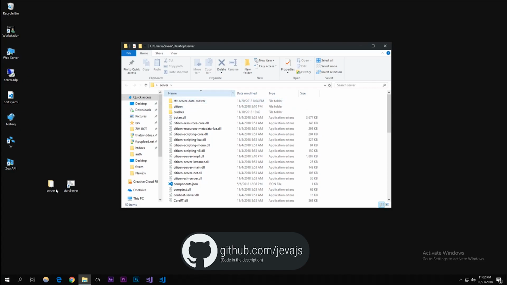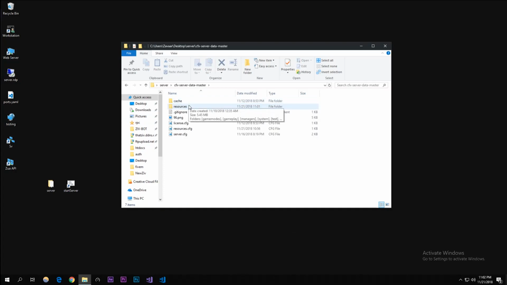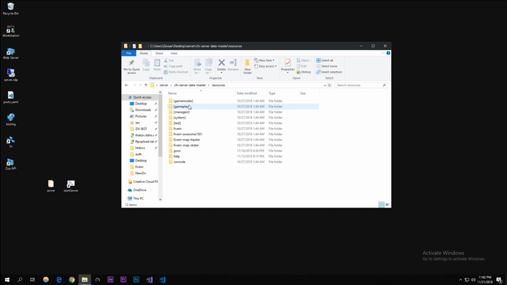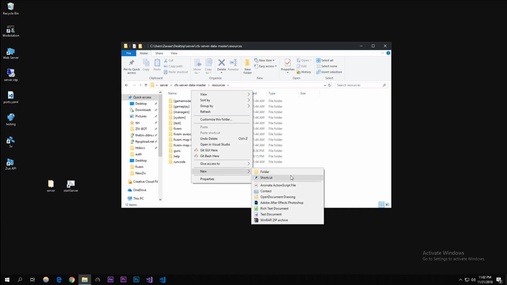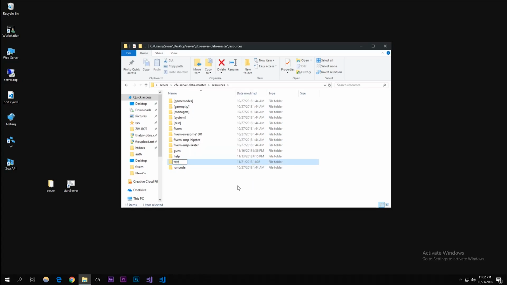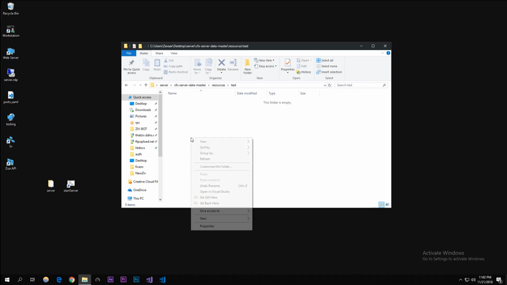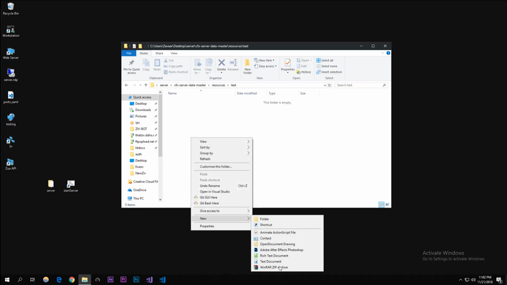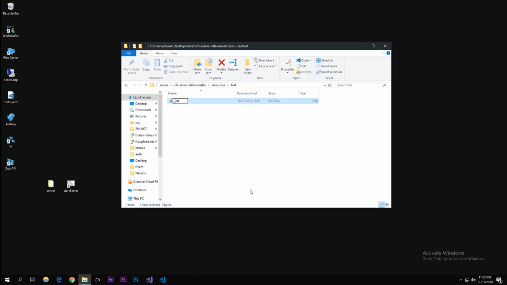And yeah, let's get right into it. So I'm in my server folder here. I'm going to go to the CFX server data master and go into resources, and right click, let's create a new resource. We're going to be calling it text. You should be familiar with creating a resource now, as we've done it in the past two episodes. If you haven't seen those, go check it out.